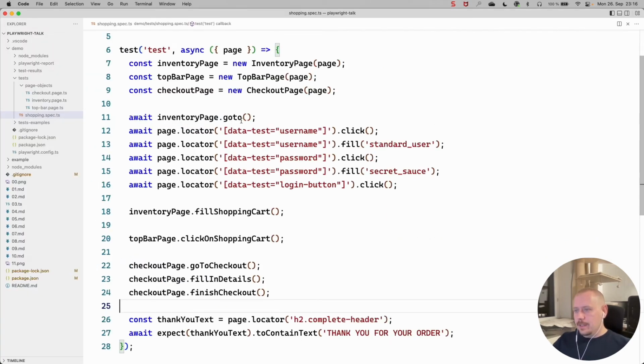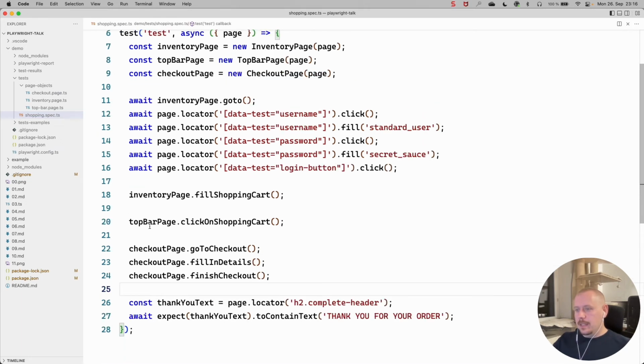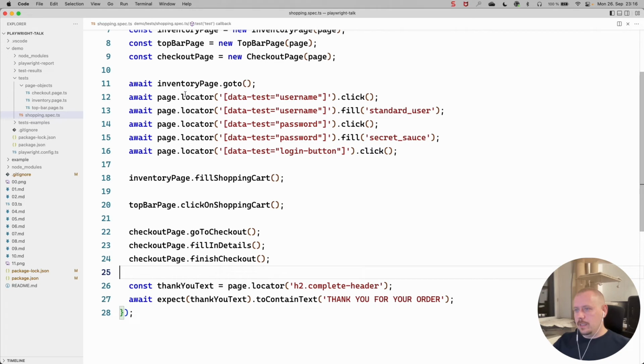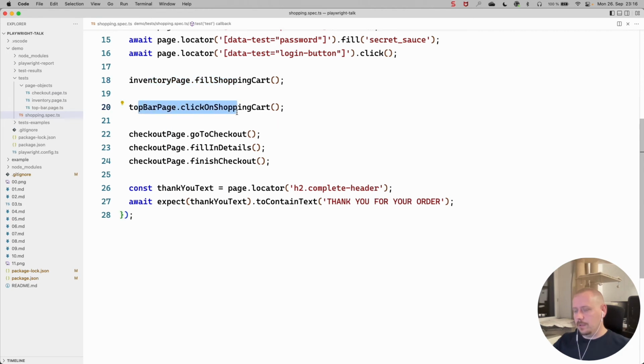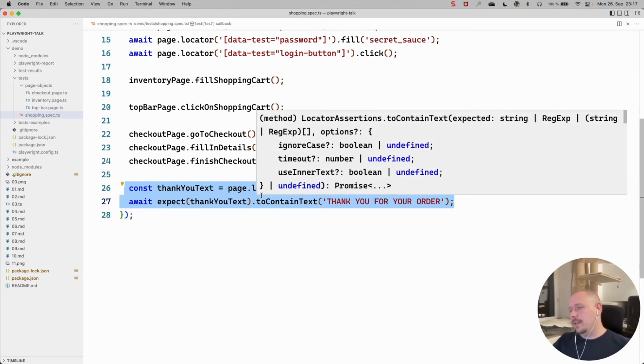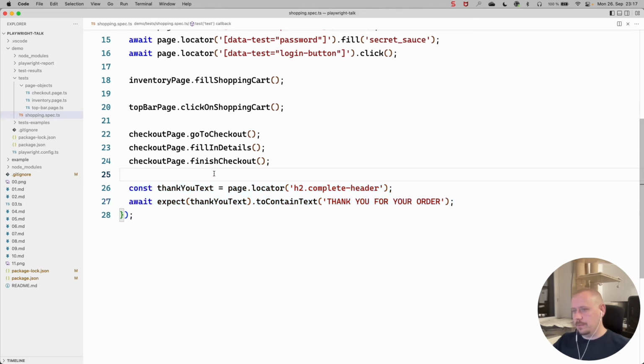And it does. So you can see it's looking much better now, right? And this is how you can clean up your tests. So you see now, okay, we still have the login issue, but we're going to be doing something special here. But if you look at the rest here, we went to the inventory page, we filled the shopping cart, we clicked on the shopping cart on the top bar, we went to the checkout, filled in the details, finished the checkout, and then we waited for the thank you. Of course, this here could have also been extracted to a, let's say, thank you page or finish page or whatever, right?